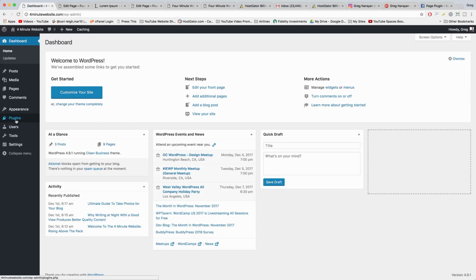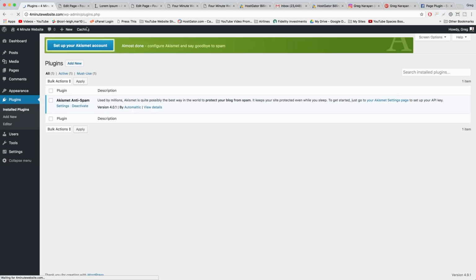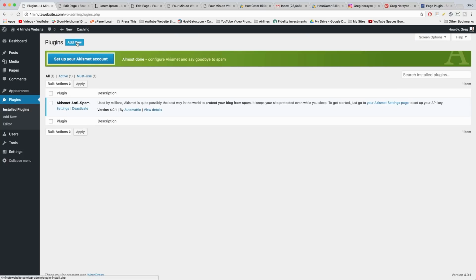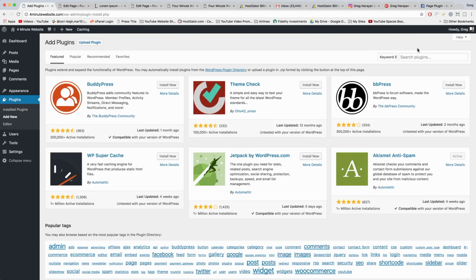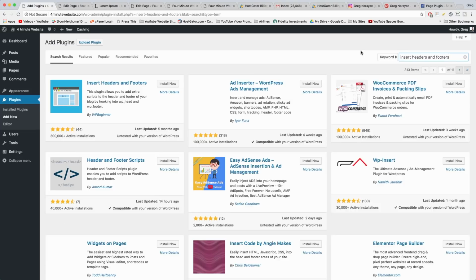And now click plugins, add new, and look up insert headers and footers, which is by a really cool guy named WP Beginner, Balki. Really great dude, you should check out his work.